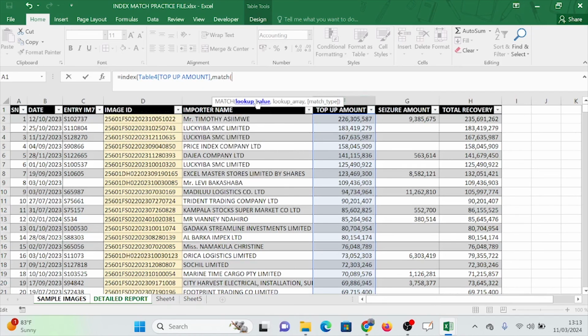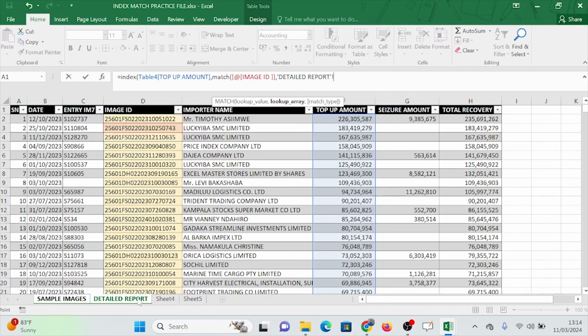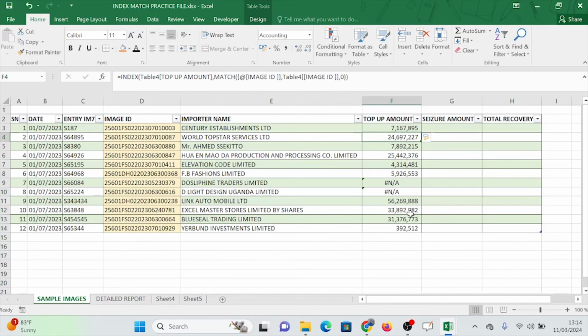Now, what is the lookup value? What are we matching? So we come back to our sample images here. Our lookup value is this image ID. This is what we want. We want this image ID here, comma, lookup array. I want you to look up this here, the lookup array, which is the image ID here, this column. I click the entire column here, comma, then 0, then I close with double brackets, then I press enter. Then it brings the whole thing.